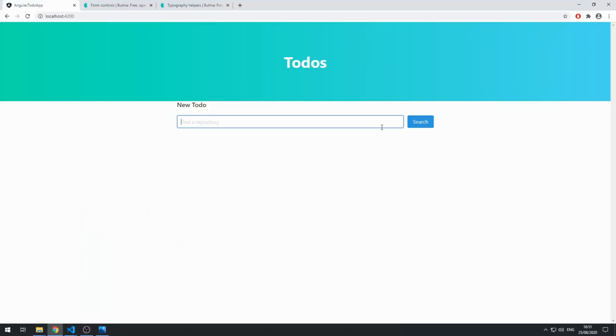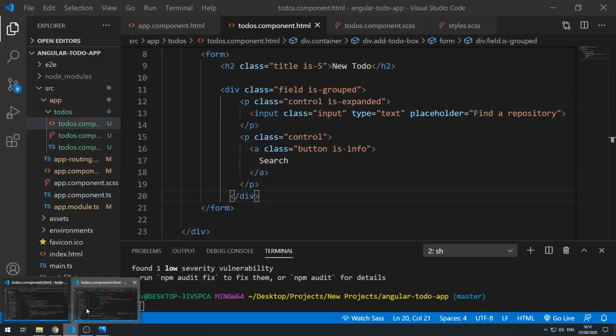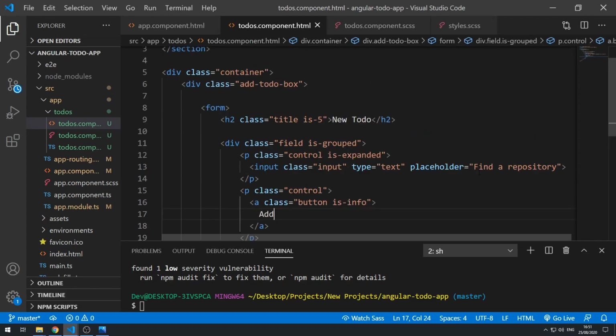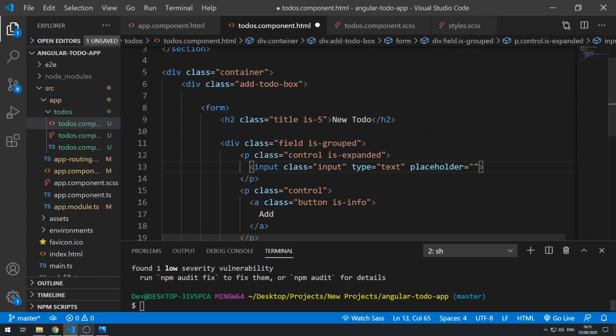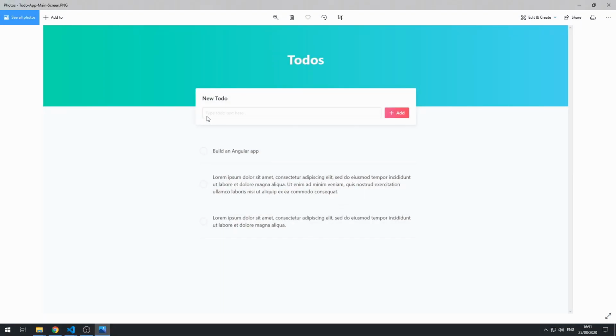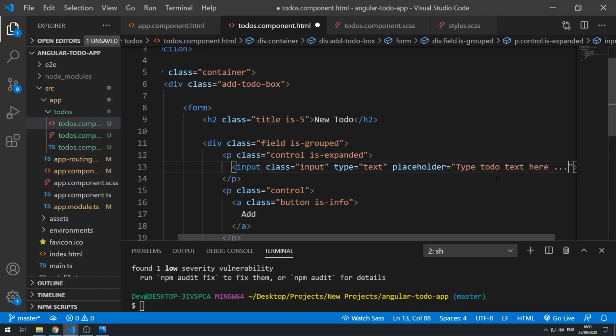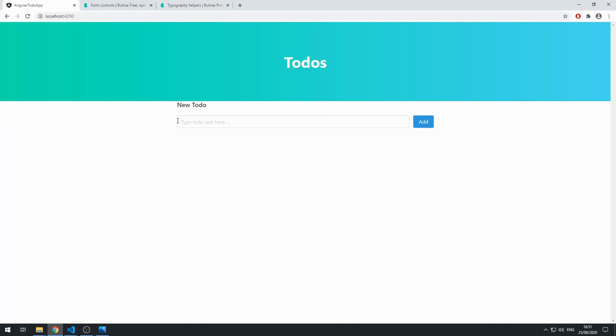Let's just change the text of the placeholder and this search button. Let's change this to an add button. Okay, so let's go here and let's change this to add. Okay, and let's change the placeholder to what we have in the design. If we look here, we can see it says type to do text here. Okay, so if we go here and type in type to do text here, save that, and now let's go back to our application, and now we can see that we've changed the placeholder and it now says add.